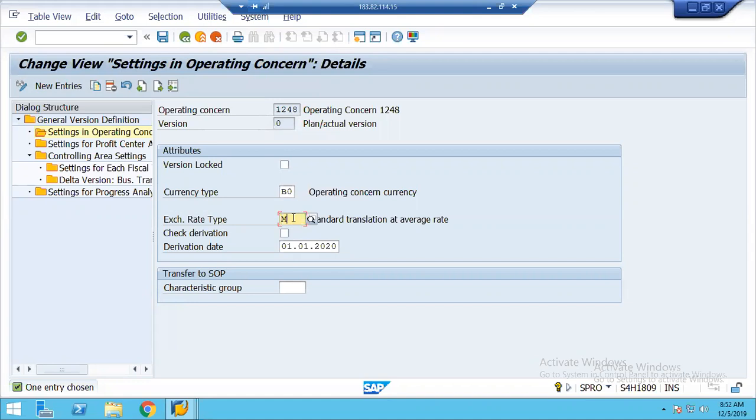Now make sure this exchange rate type is going to be P. P is always used for planning. Okay, cost planning, make sure to use P. Normally we will use P only. If you have any foreign currencies, how you want to handle that is what it tells. So check derivation. If you want to have any derivation rule, you can select it and you can take the date.